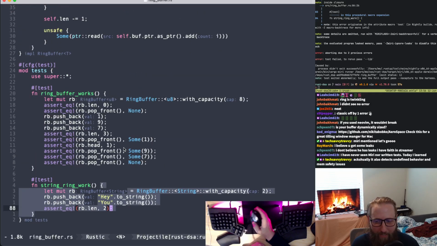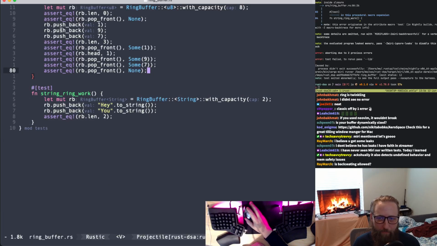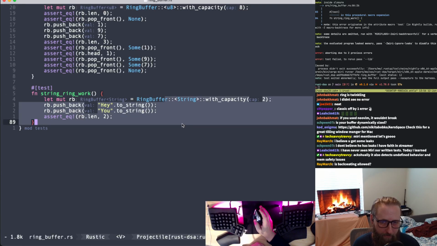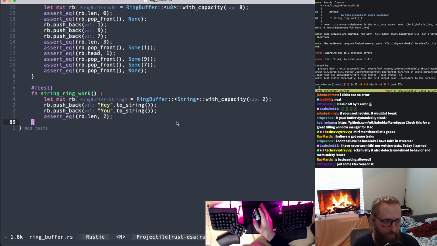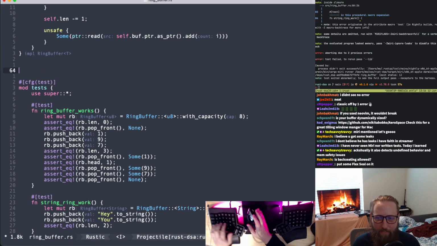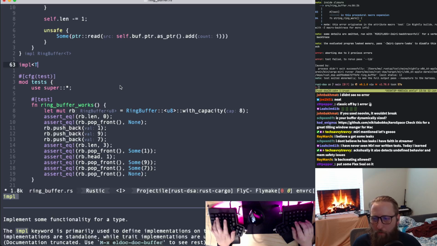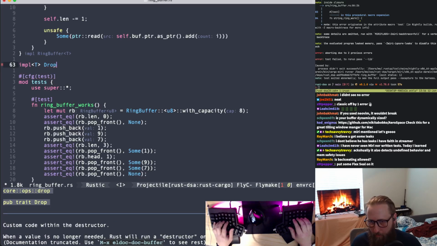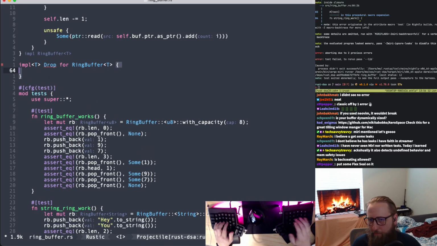So why did this happen? And that's because, of course, these aren't so kindly all on the stack, right? Like it has its own allocation that it has to free, right? And so what happens is because we're using raw pointers and stuff, we have to impl drop. Impl drop for ring buffer T.